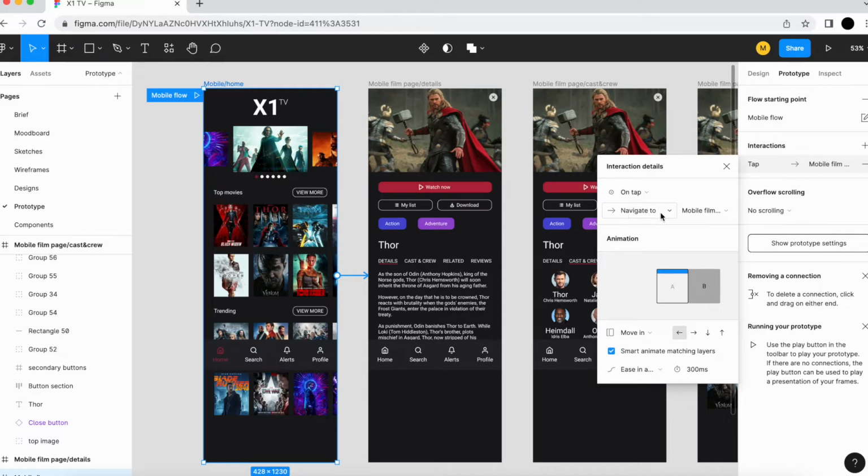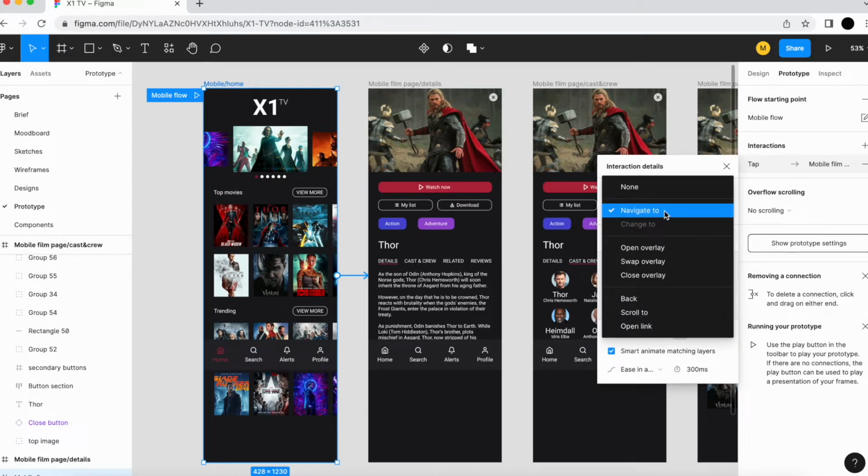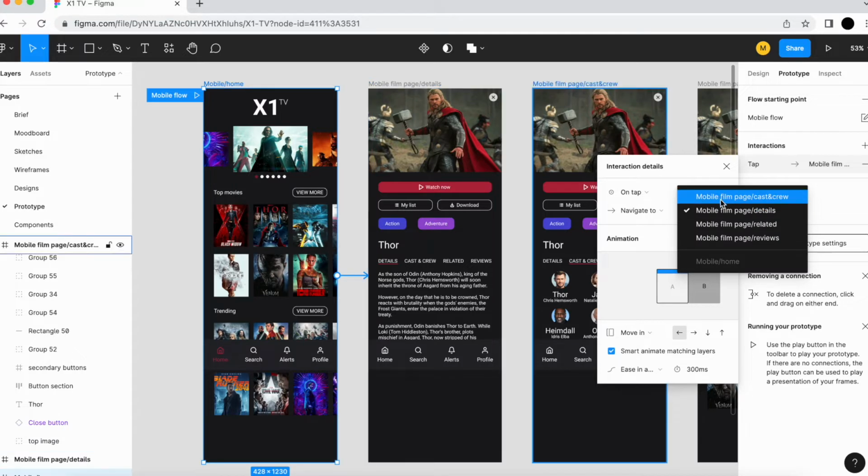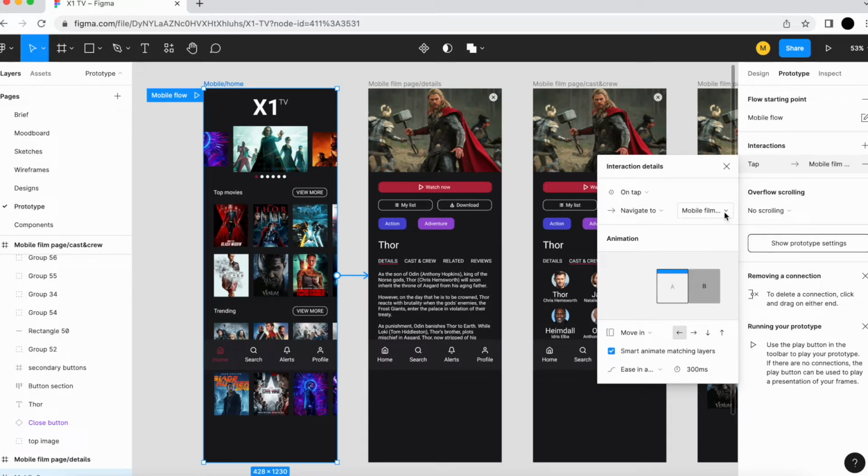The next option is navigate to. You can change that to open an overlay, swap an overlay, close an overlay. I can scroll to something as well, or open a link. But for now I'm going to use navigate to because I want to navigate to my next frame. If I click on this drop down, it tells me the frames that I have in my page. I want to go to the mobile film page details. So that's already set. You can change them there as well.